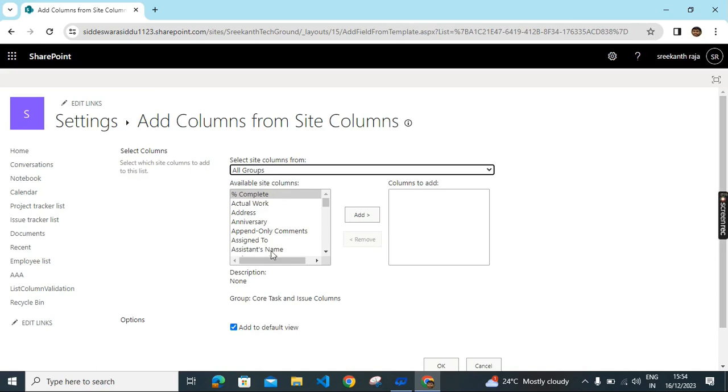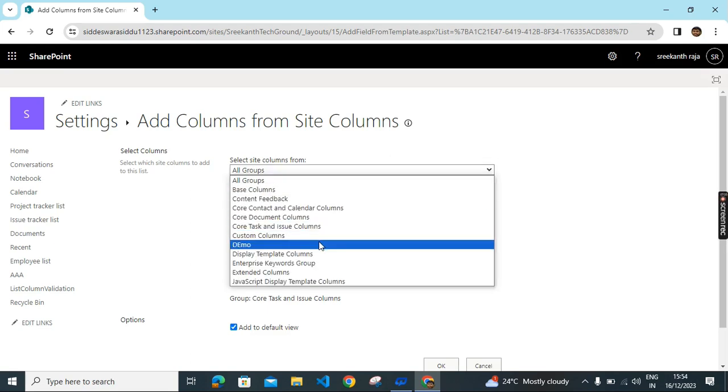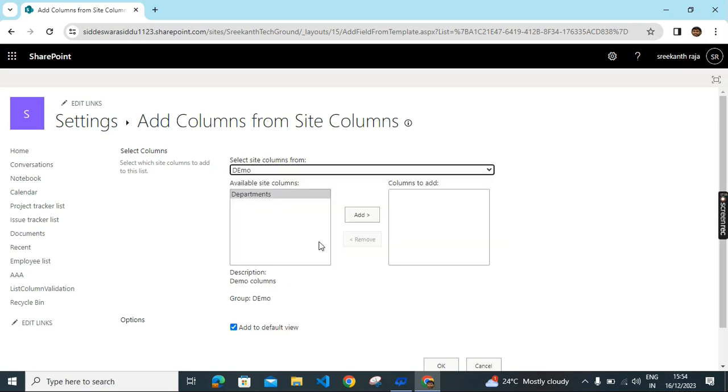Okay, so here a lot of columns will be there. We can search, but it's too difficult, right? So now we will categorize it by groups. Now we will search our group name. Give demo. Under the group we have site columns displayed here.